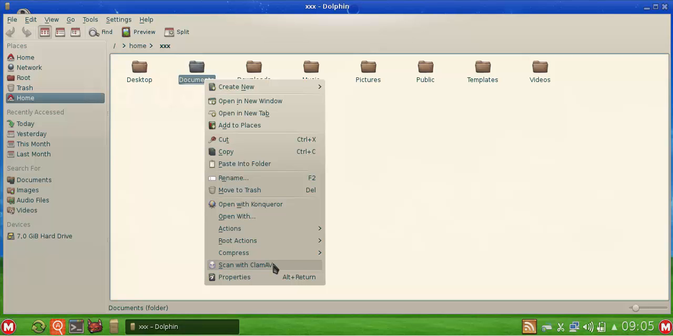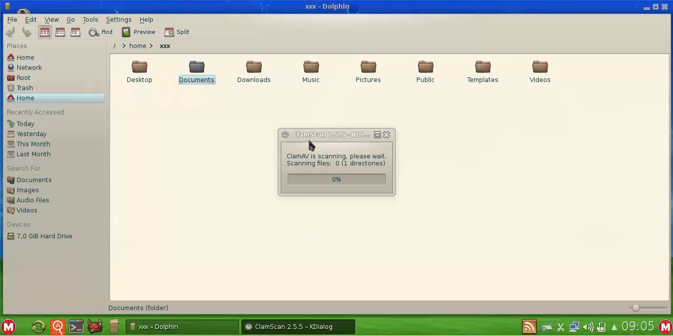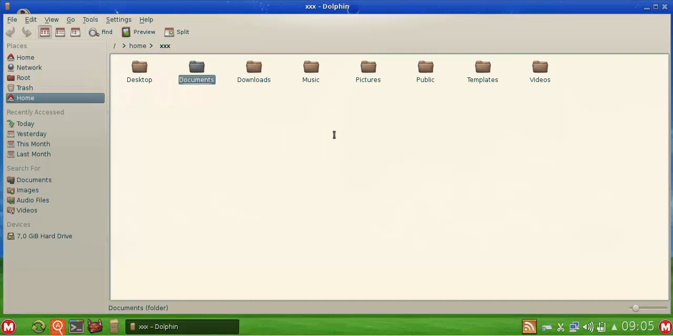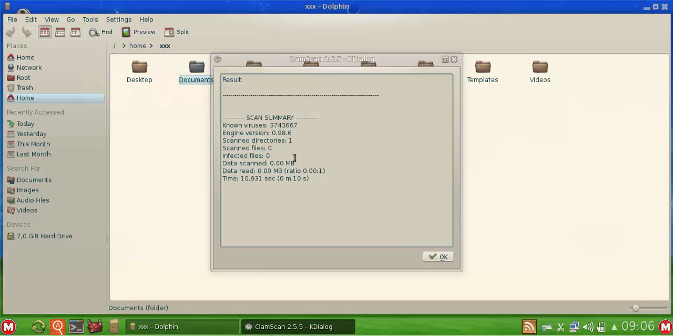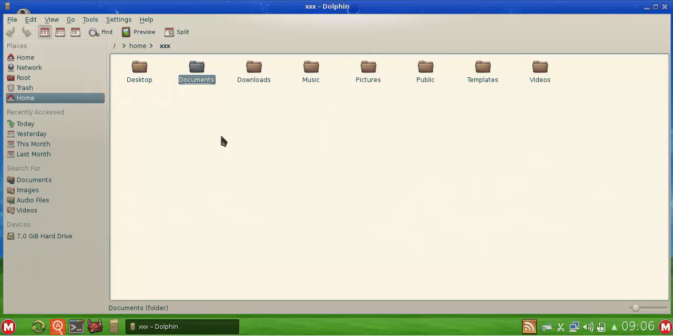Okay, so you can scan any folder or file by simply right clicking and choosing scan with ClamAV. This will actually do a scan on the system and search for viruses. So it's like an on-demand scanner. If you get suspicious files that you're not sure about, you can simply right click and scan. I know not many Linux editions can do that, but this one can.